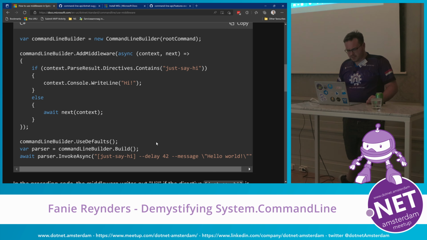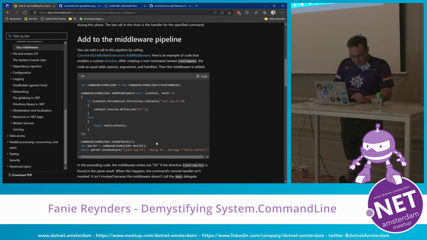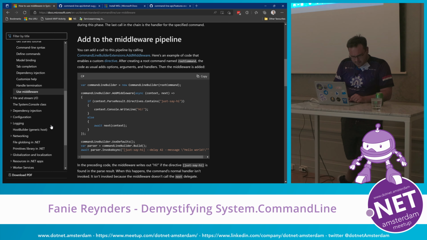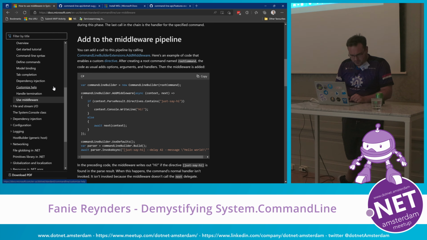I think that's it. Very quickly. Did I miss anything else? Let me just see. The dependency injection it supports, we're not going to go into that, but that is cool.